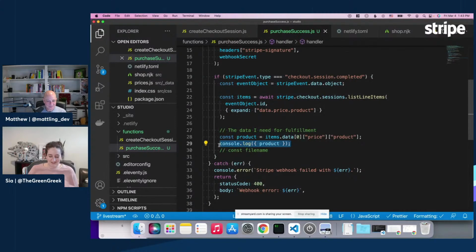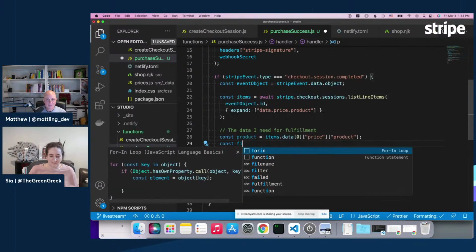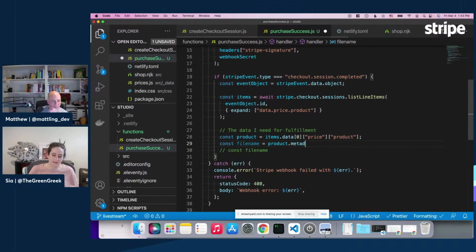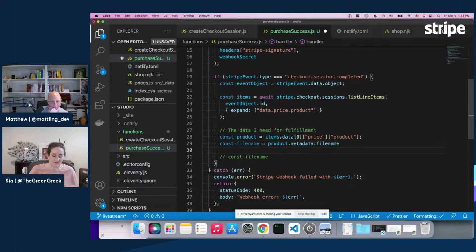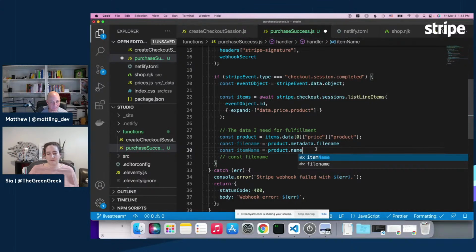So now what we need is const file name equals product.metadata.file name. I could have done a bunch of expansions here, but I decided to keep it simple. Item name equals product.name. And now we need to get that signed URL.